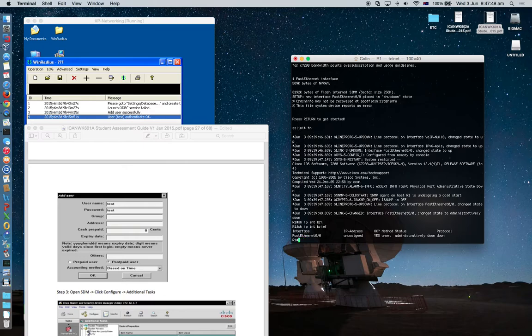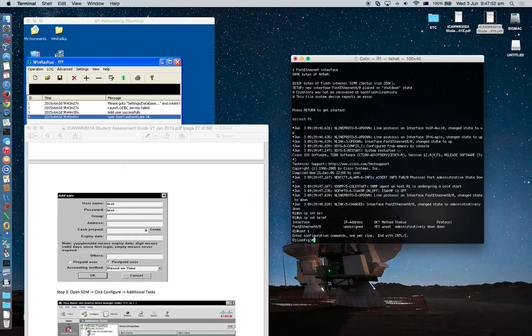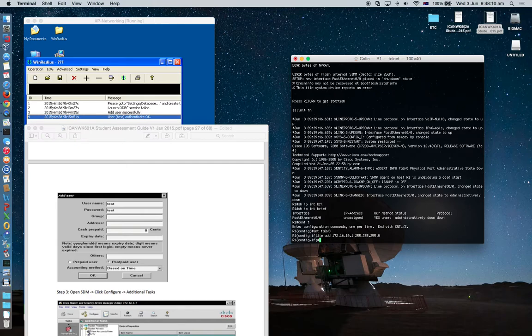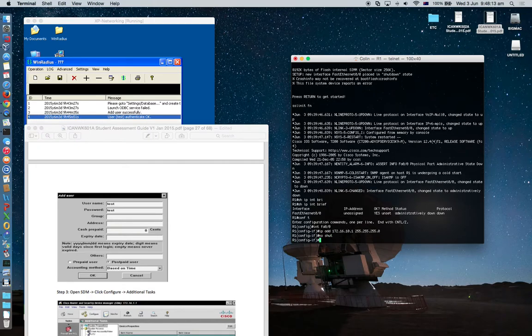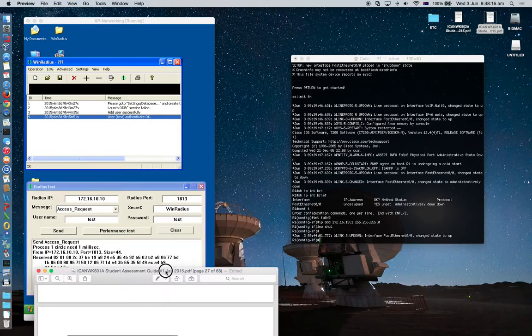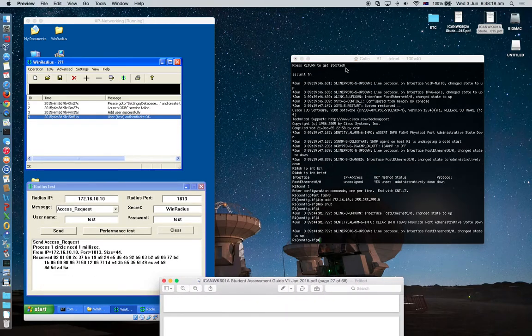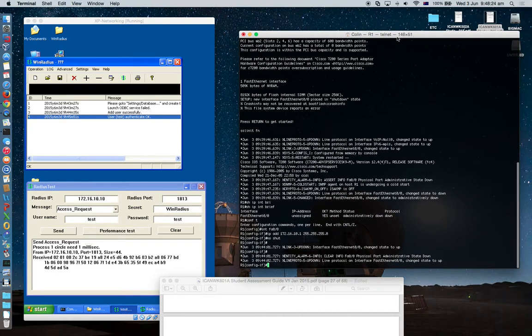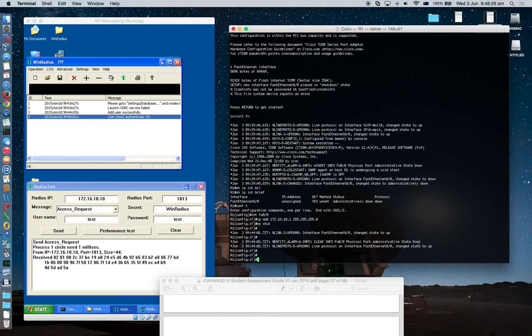Now configure terminal, conf t, interface FastEthernet 0/0, IP address 172.16.10.1 255.255.255.0, and don't forget no shut. Yeah, it said status up.